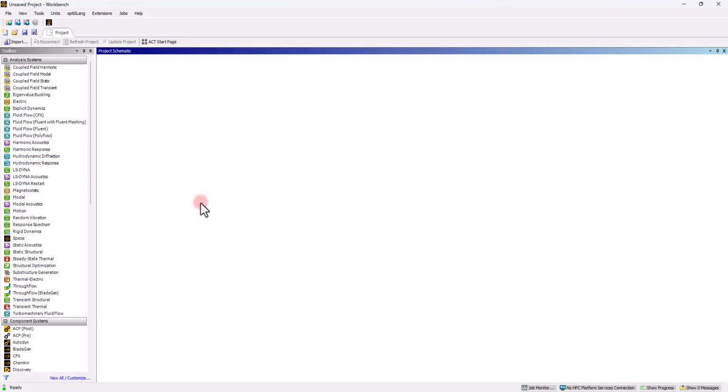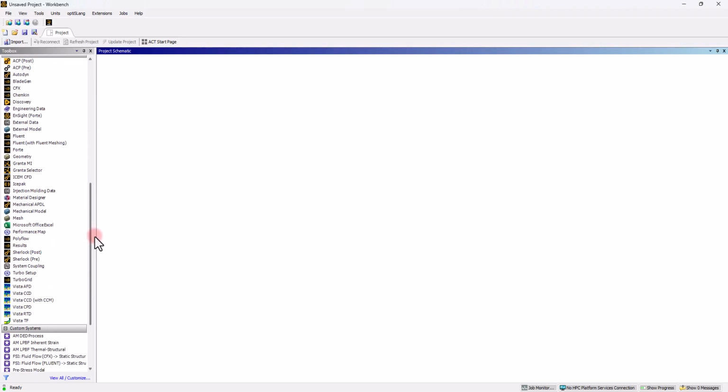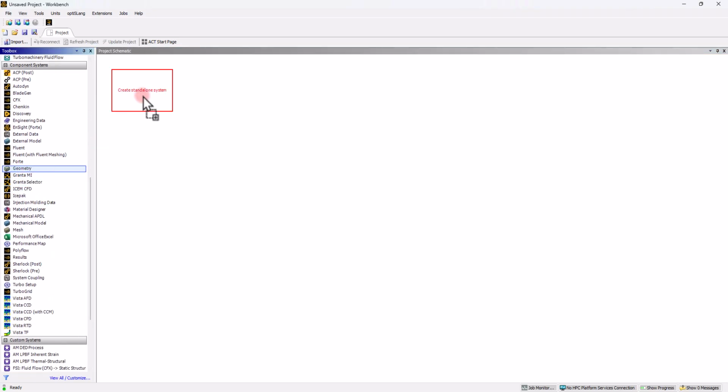As always, we start with drawing the sketch of our model. So I want to drag a component of geometry into my Workbench workspace and open Design Modeler software to begin.